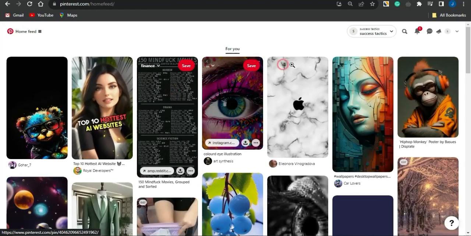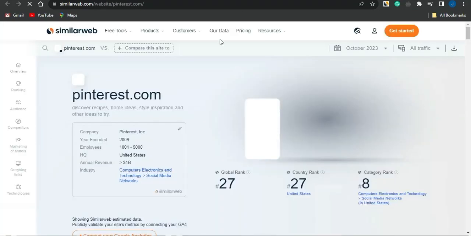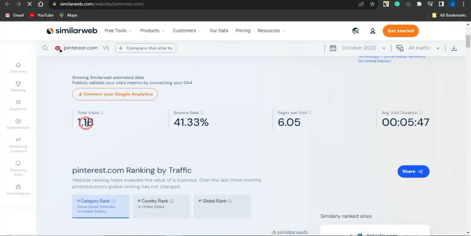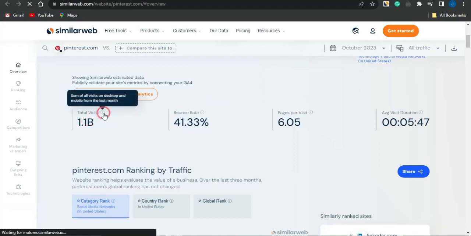If you want to just simply check that, you want to just simply analyze the Pinterest website using the similar web statistics. So if you do analyze Pinterest right here, you can see right here that Pinterest gets about 1.1 billion visits in the last 28 days right now. This is actually quite cool right now. You could see right here in the last month it got 1.1 billion visits.